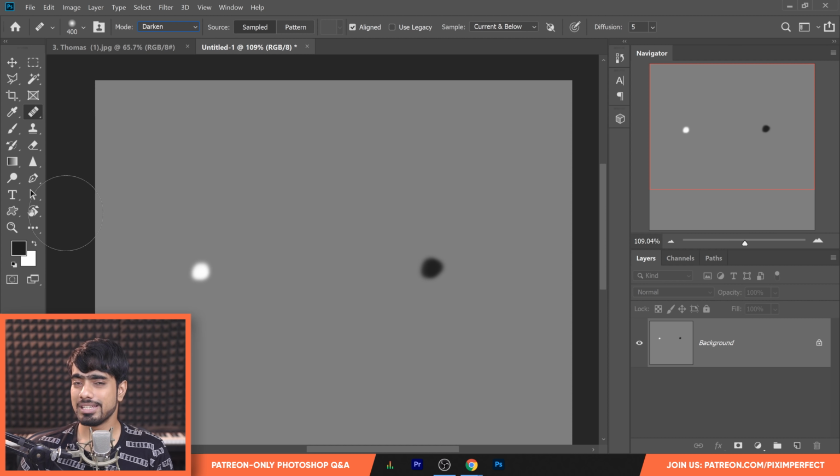Next one is darken. It is the opposite. You take a sample from the gray area. You paint on the dark area, it just doesn't get any darker. Why? Because the sampled area is brighter than the target area. Makes sense? So if it cannot darken with the sample area, it won't do anything.